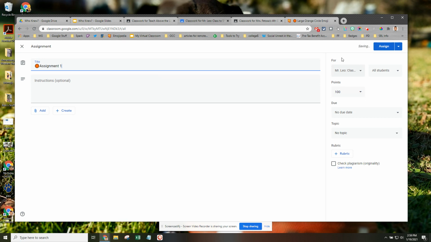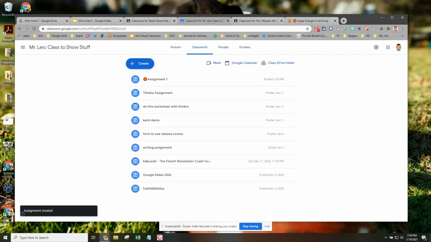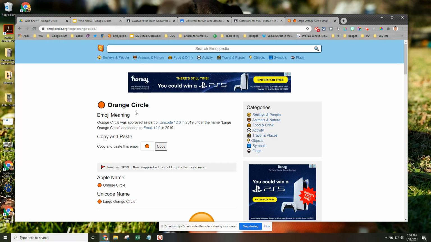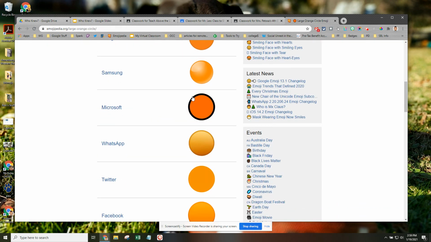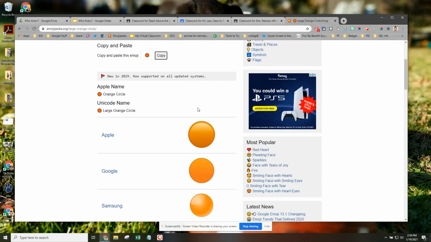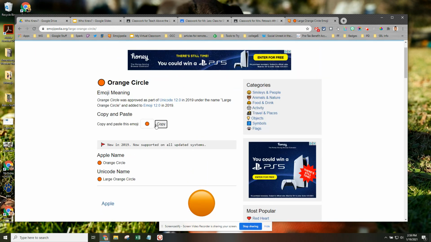We'll call it assignment 1. I'm not actually going to attach anything to it, but you should be able to see that this orange dot is now evident right around assignment 1. If I want to do this with a topic, I can do the same thing. Instead of an orange circle, by the way, these are all images. You don't want to grab these. You want to copy the emoji where you see it under copy and paste.